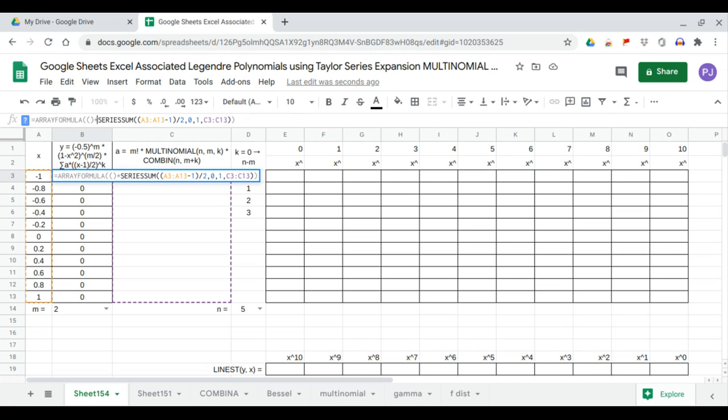So we begin with the first one. That's negative 0.5 raised to the power m. Next, the second part, times the quantity 1 minus x squared. So x squared raised to the power m over 2. That's m divided by 2.